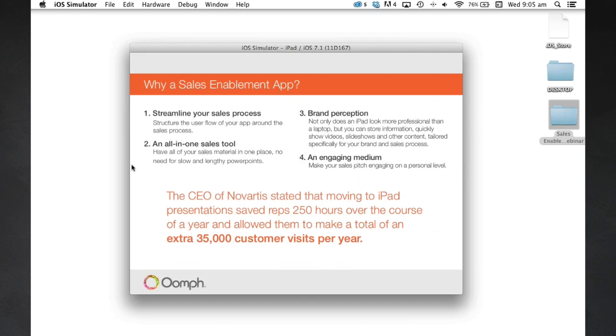So why a sales enablement app? There are a few key reasons why sales enablement apps are quite useful. How can they benefit your sales team? They can help you streamline your sales process. Having a sales enablement app on your iPad allows your team to structure the user flow of the app around your company's sales process. It allows the content to be fully tailored to suit your needs, your brand, and your business model.